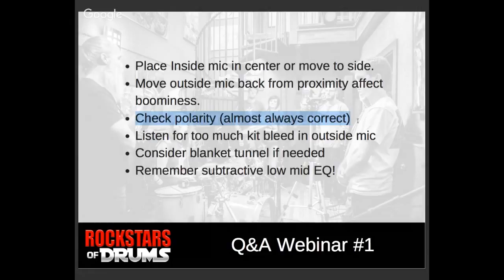And you will want to check phase. That's something that we talk about in Rockstars of Drums. But I like to check the beater mic phase first against the overheads to make sure that I'm choosing the correct starting point for that mic. And then if you find that you flip the beater mic, well, in that case, you might have to go and flip the outside mic too. So that's just something to think about.